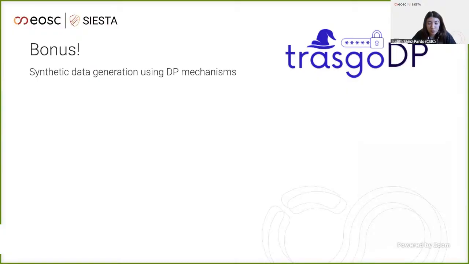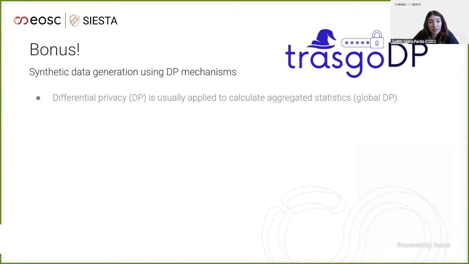And finally, I want to briefly comment, I say bonus because this was not planned, on a new tool that we integrated in the SIESTA catalog, which is TrustGoDP. That is a tool that allows us to generate synthetic data using differential privacy mechanisms.